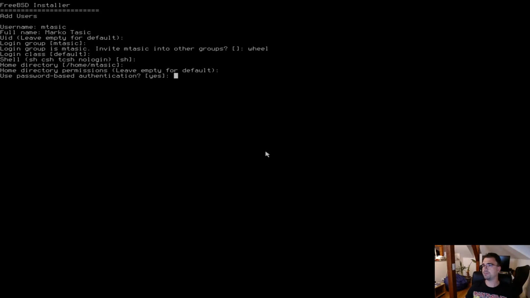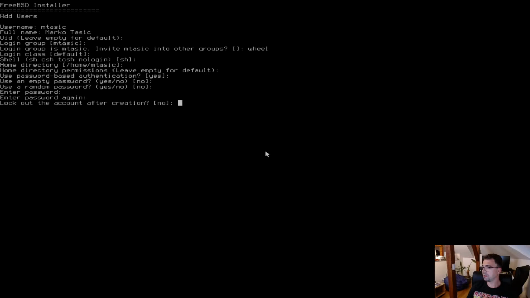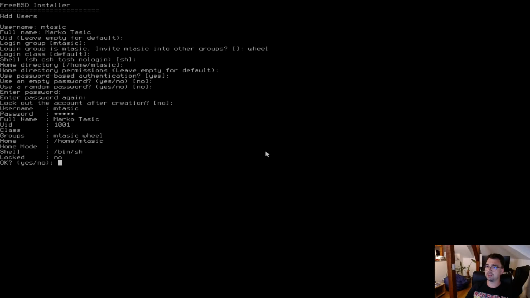Yes. Use password-based authentication? Yes. Use an empty password? No. Use a random password? No. Enter the password. Again, I'm using something generic, so if I make a mistake and you see the password, I don't have any damage. Lock out the account after creation? No. Is this correct? Yes, that's correct.